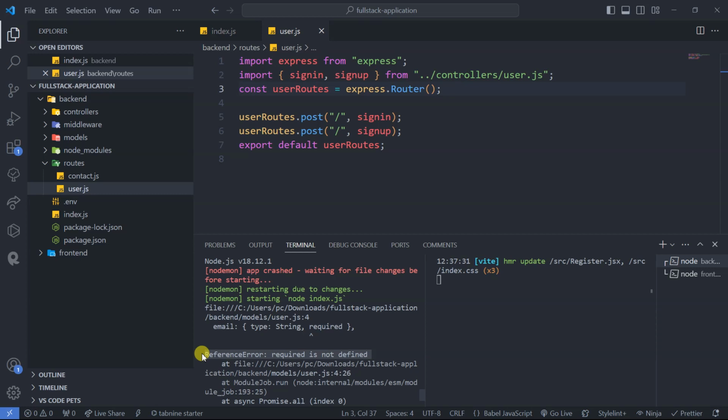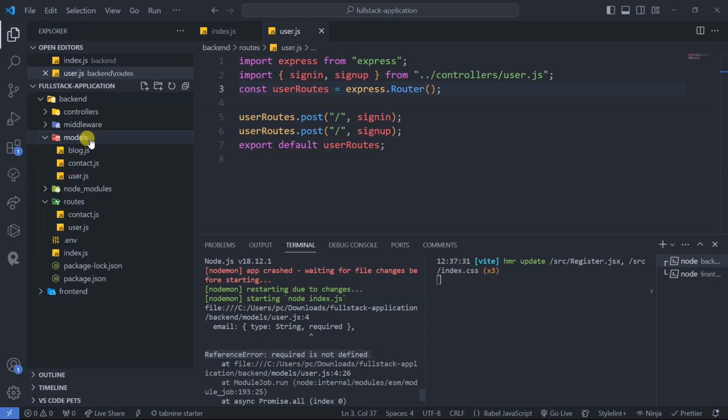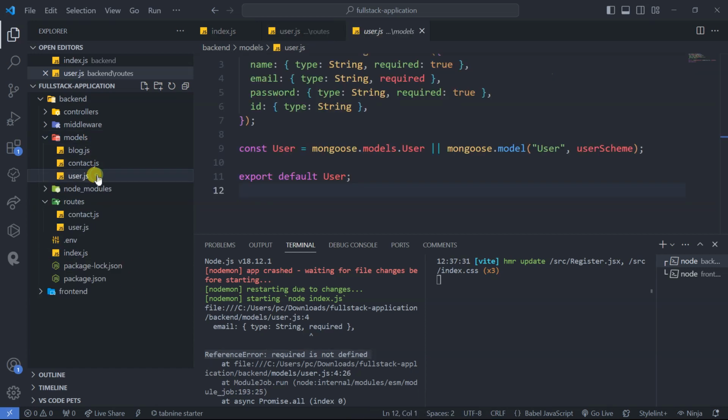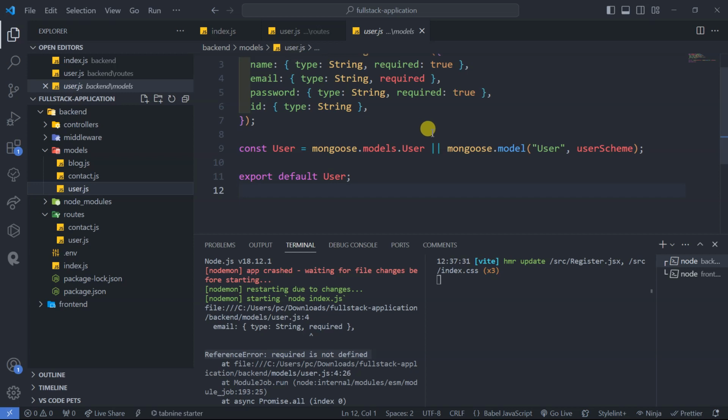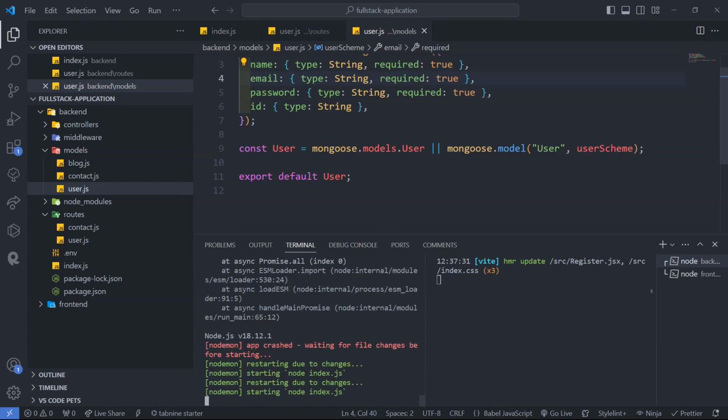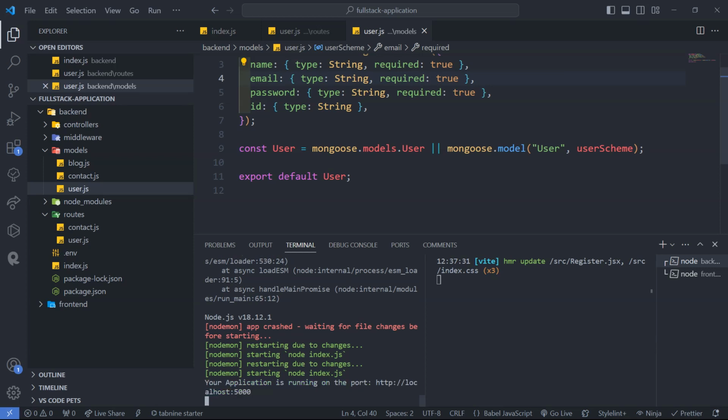So you go to model where we have the user. Using the user, you see require in email, you put colon, then make the word true here like this. So next, let's see what else is telling us. Now it's going to start again. Now you see my application is running on the port 5000 here. So you guys are following?